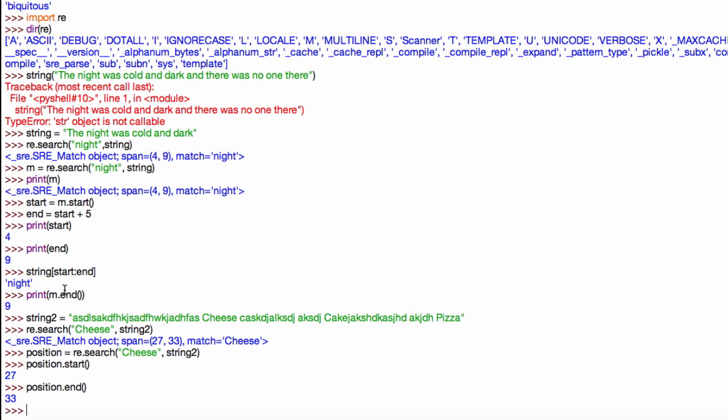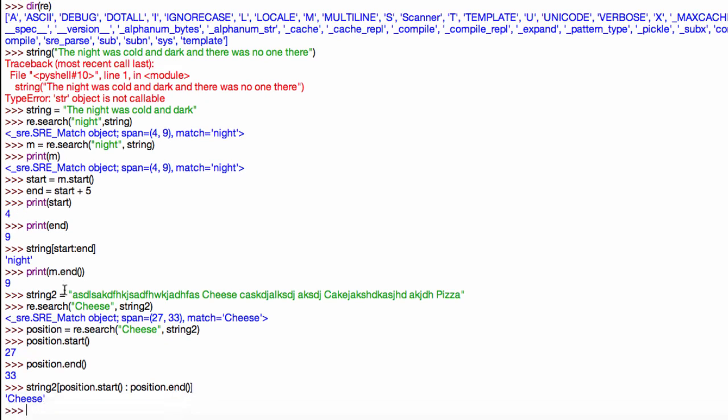So if we just want to get the cheese out of the string, all we have to do now is say string 2 in brackets position.start colon position.end. Cheese. Alright, I hope you're getting it now.